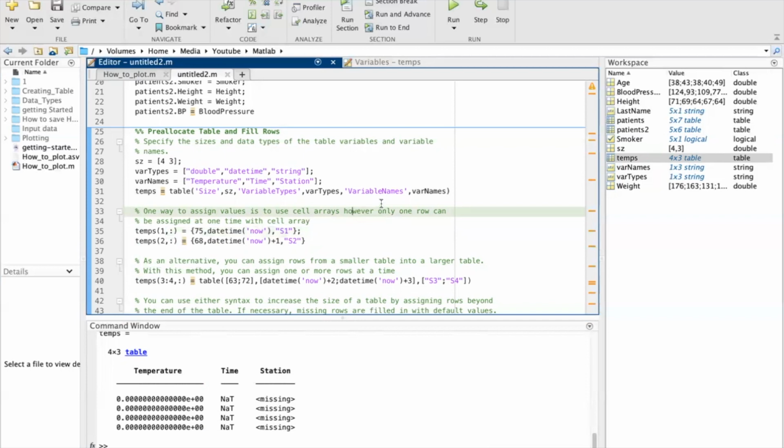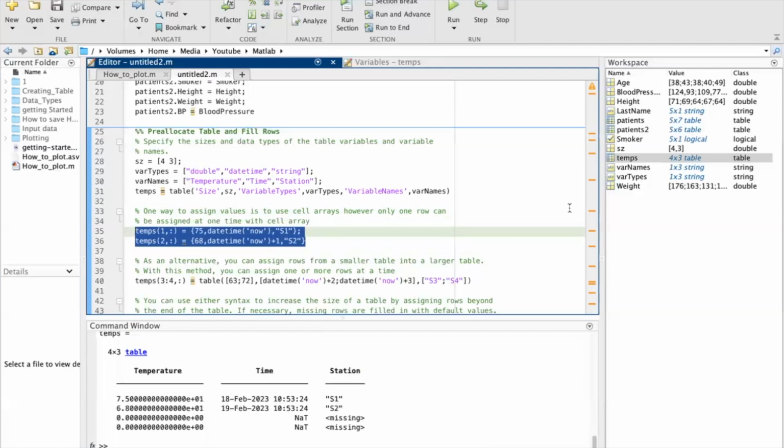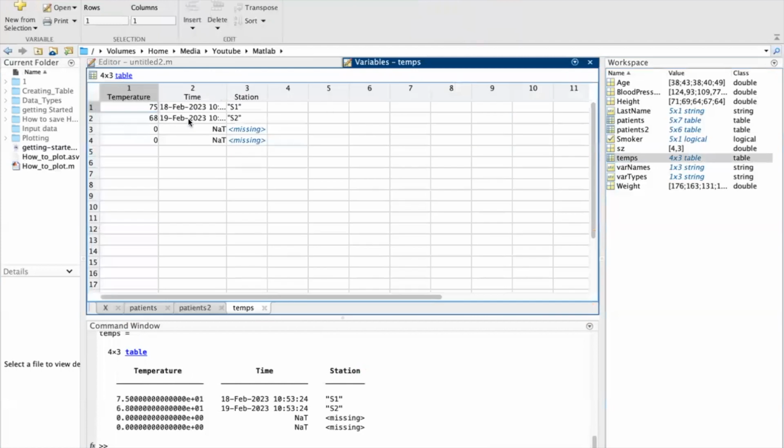Okay, now you can assign the values in two forms. One is you can use the cell arrays. Now if you want to use cell arrays, remember you can only assign values to one row at a time with this cell array. For example, I want to assign row number 1 and row number 2 with the variable 75 and datetime, which is right now, and then string s1. Similarly, I want to assign the second row a variable 68, datetime, which is now plus 1, and then s2. So when I run this, you will see what happens is that it has assigned the values to the first two rows. Okay, so every time you want to assign the value, you have to type a different command with cell array.